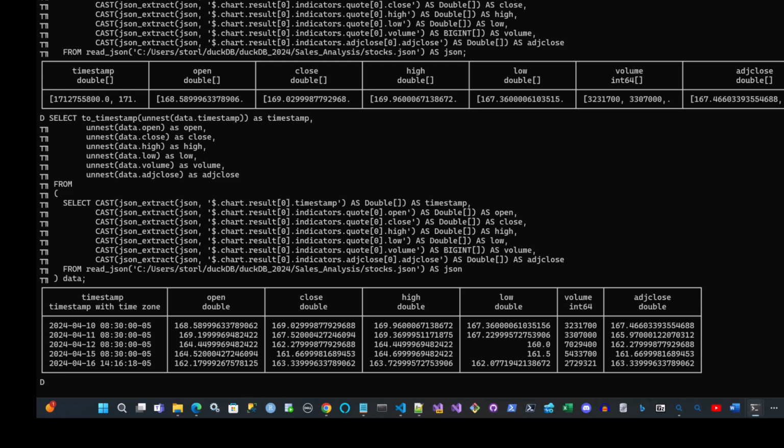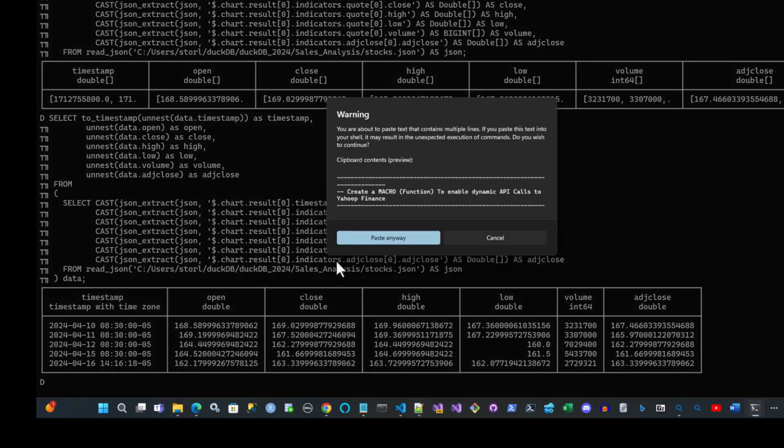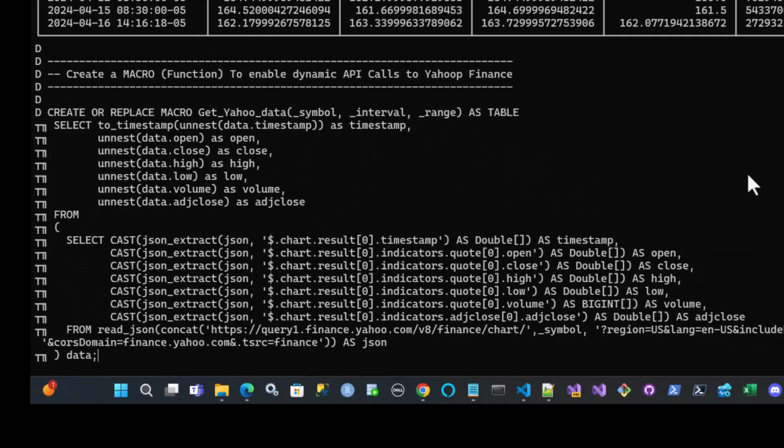Now, I wanted to take it to the next level. So what I wanted to do was take this code and create a macro or function out of it that I can put into a permanent database. So as you can see here, I'm using create or replace macro. You could type in function here too. It's supposed to be the same thing.